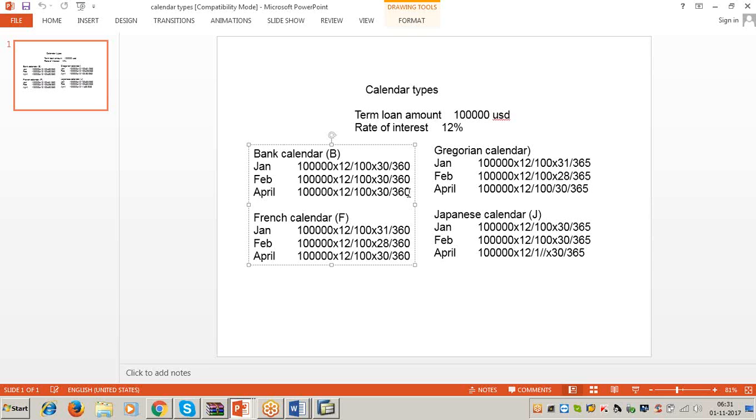Here you have to assume that January is the example for the month containing 31 days. February is the unique month and April is the example for month containing 30 days. Clear? What is the impact if you use the bank calendar? First, let us try to understand the impact. Then we will see which calendar we use.